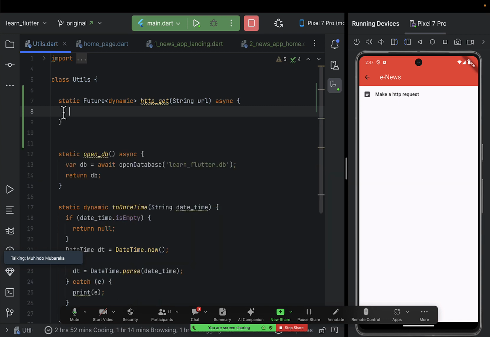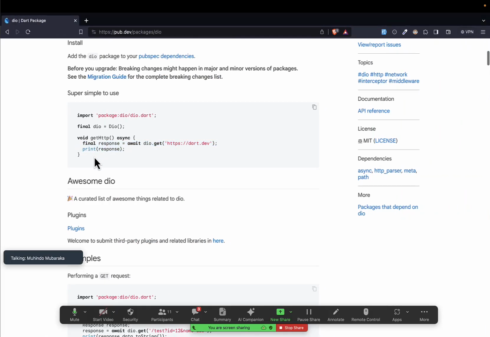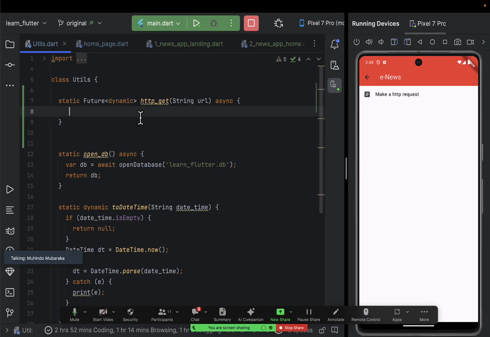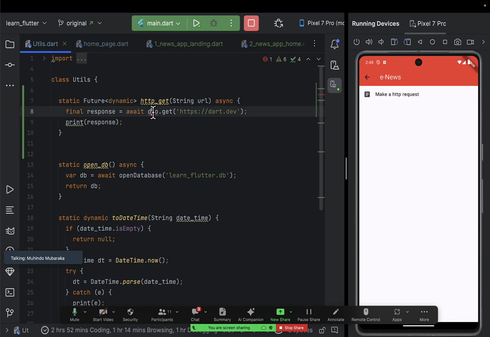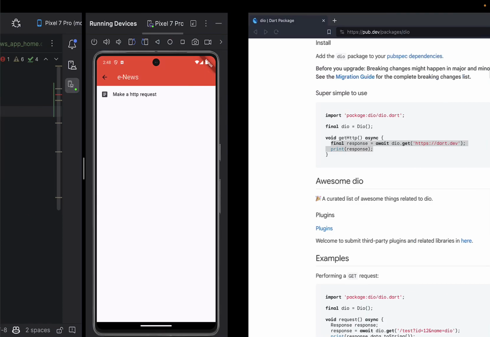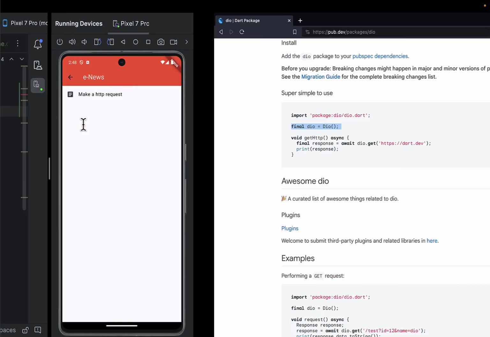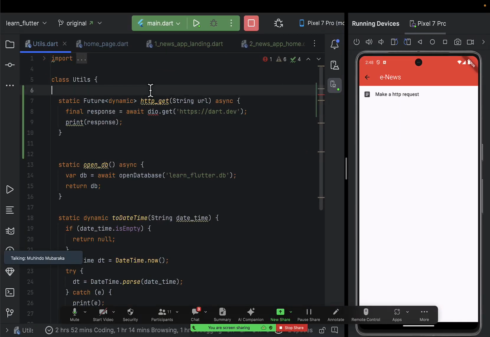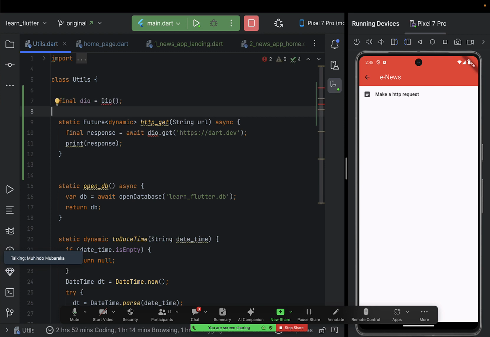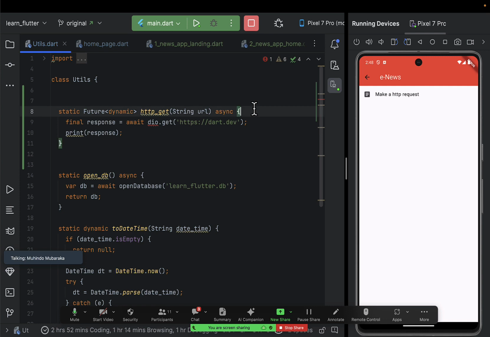Okay, so I can come and copy this one here, and then paste it here. I'll first create the Dio instance here, like this. Since it is static, I can create the Dio instance within.